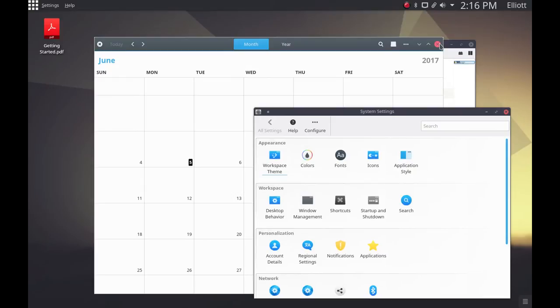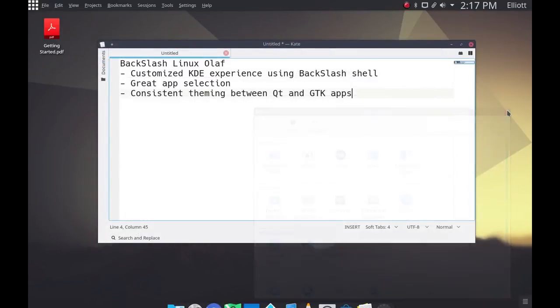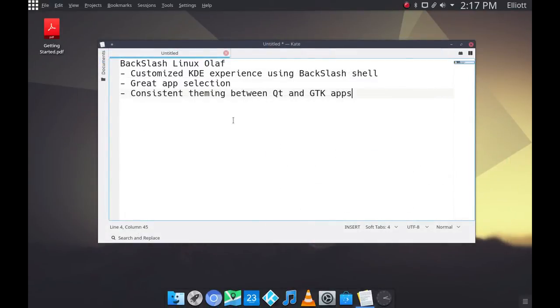They all render properly. And if you've used Linux a lot before, you'll know that this is not always the case. A lot of times KDE has issues rendering GTK apps properly and using the right themes. So it's nice to see that everything just looks very consistent across the entire operating system. And that's something that Backlash Olaf achieves very well. Having this customized shell experience, it really brings everything together in a user-friendly and very consistent interface.